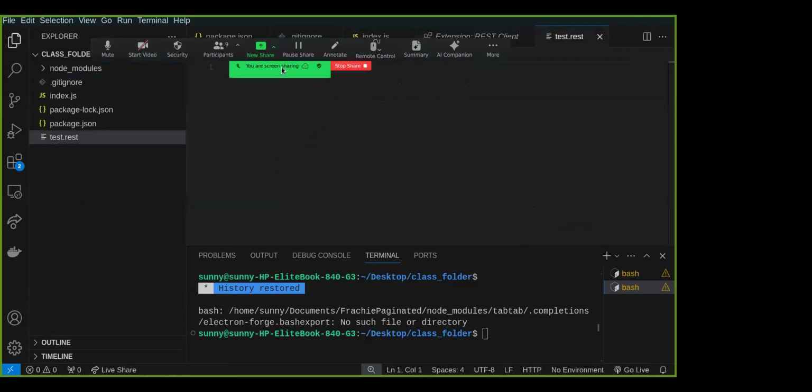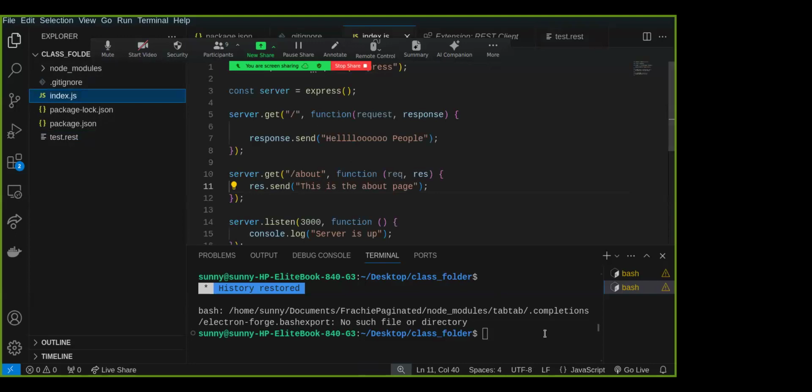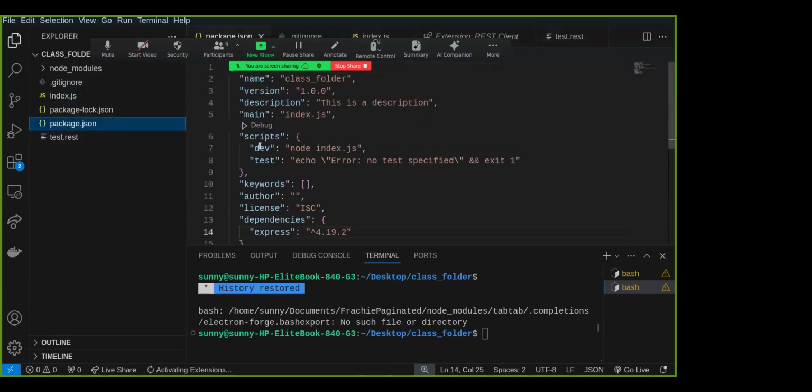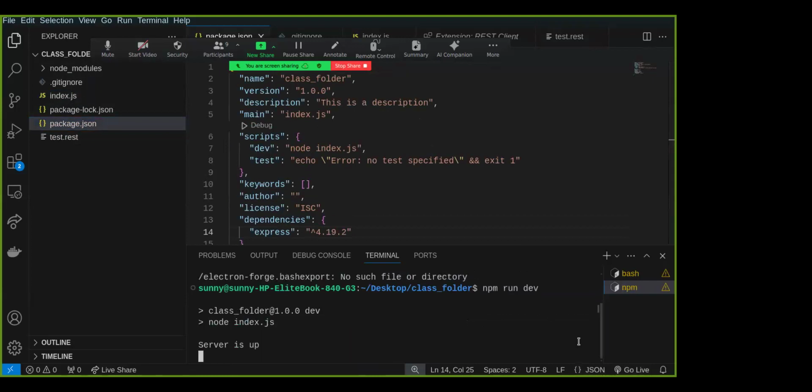Once we do that, we can send a request to this server. But first and foremost, this server is not up, so I have to start it up. How did we say we should start our server? We said dev. So I'll come here, say npm run dev and press enter. The server is up. Short and simple.